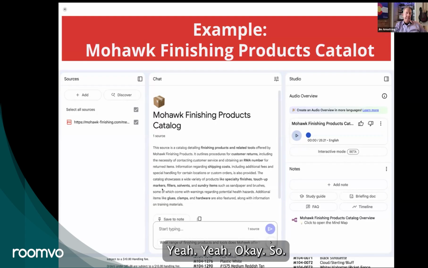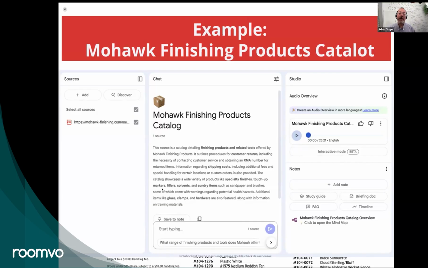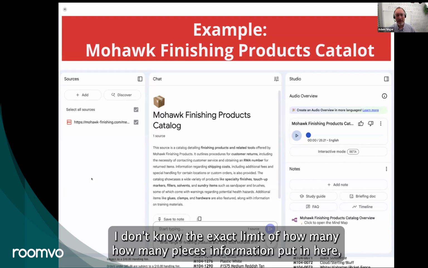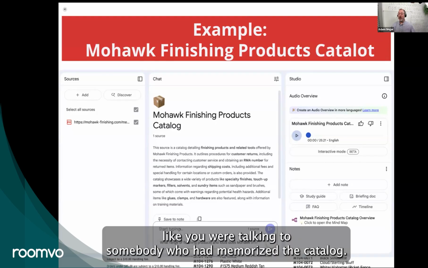Okay. So if the audio piece wasn't enough for you, whatever information you put in here, I don't know the exact limit of how many pieces of information you can put in, but I think it's like hundreds or thousands. It's quite large. So you can ask questions like you were talking to somebody who had memorized the catalog.